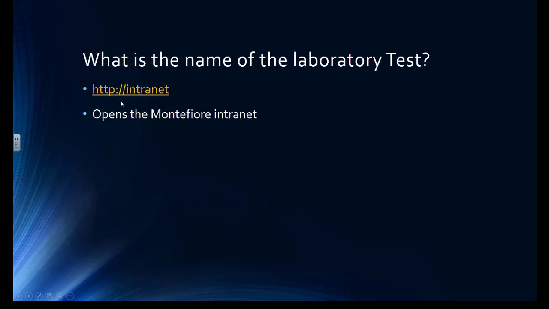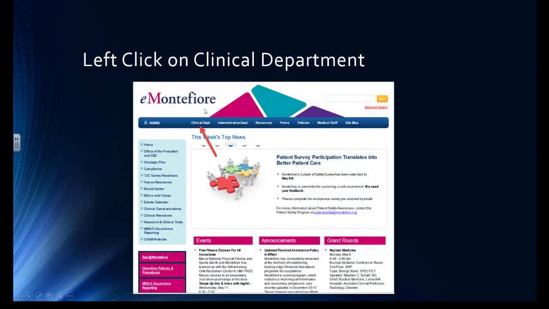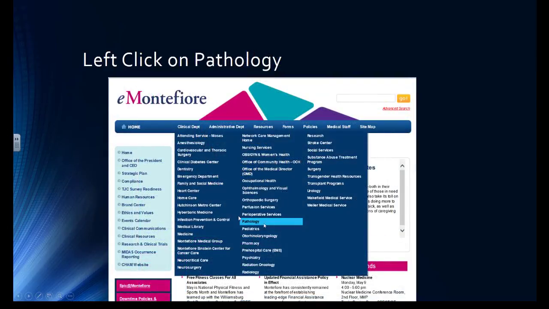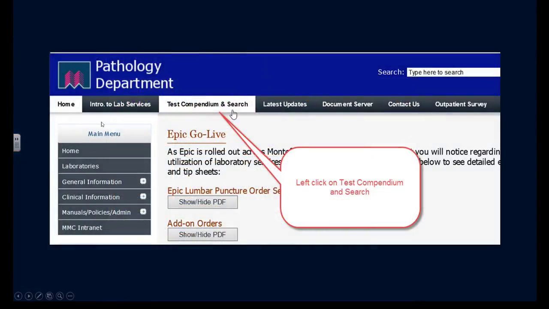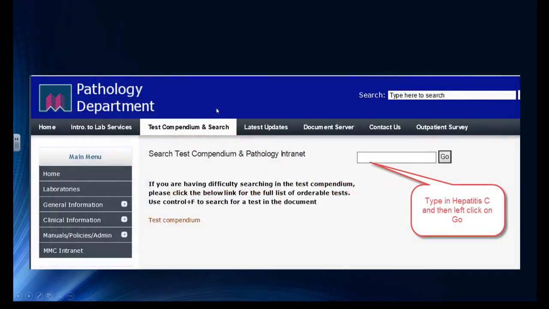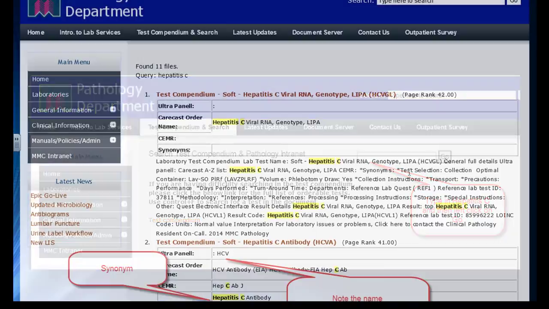If you go to HTTP intranet, it opens the Montefiore intranet, and this is what you find. You can click on the clinical department. You find pathology. You click on that. And then you see something called the test compendium and search. You click on that. And then you type in the search hepatitis C, and then click on go.